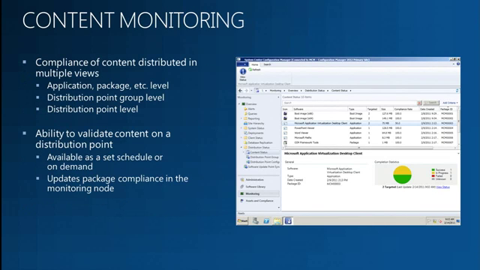So content monitoring. Previously in CM07, the only way to monitor content was through the status message viewer. Now with CM12, you can go into the in-console monitoring and look at your content per distribution point group, or even just for an app. So you can go into the software library, click on an app, and look at whether the content is successfully distributed to the distribution point, and you're good to go.